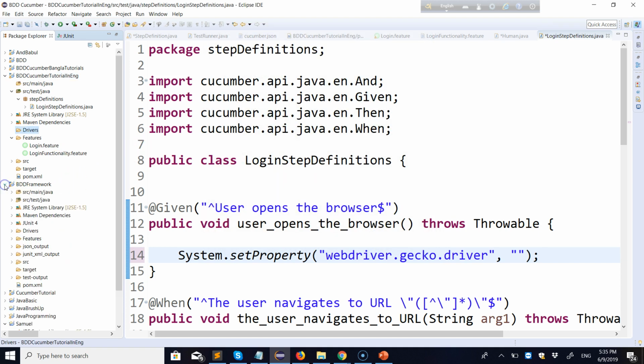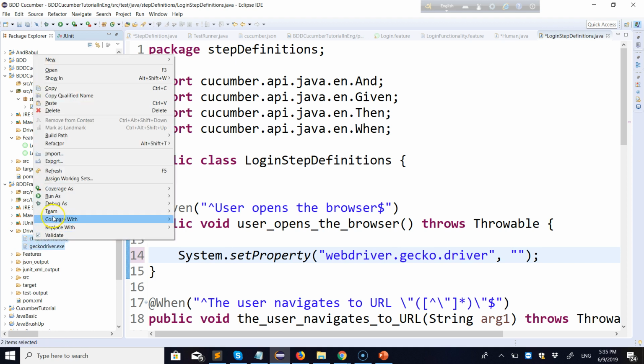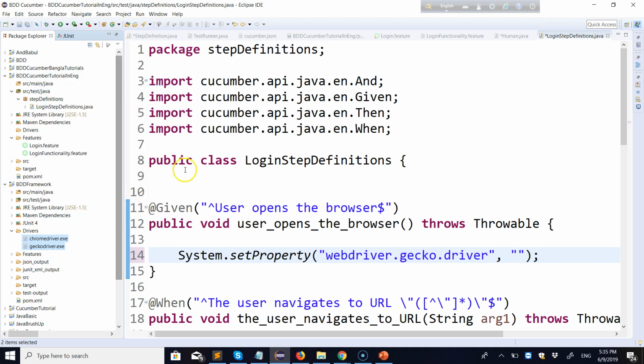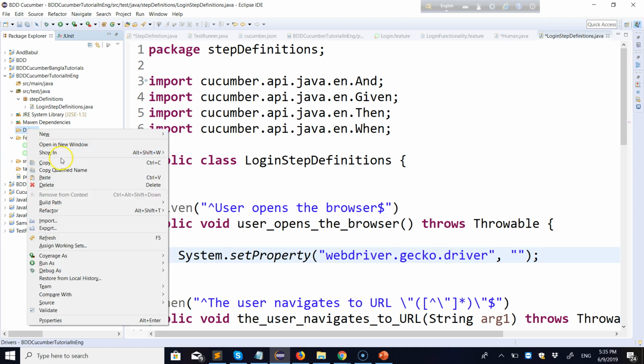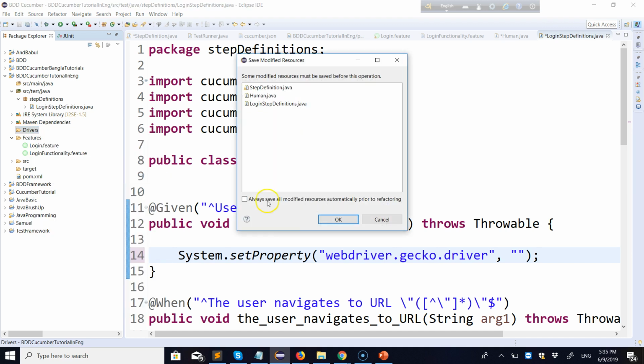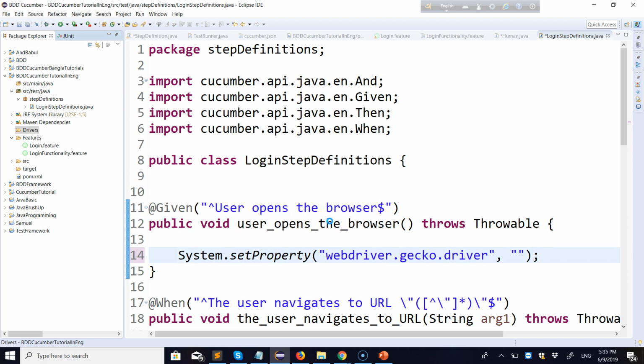Now I can copy it from my previous project. I want to copy both. Just copy. Where is copy? Copy. And I go to our project. Go to project and click on driver, right button click, and I just paste it here. It might take maybe a couple of seconds, don't worry about it, maybe 10 seconds.